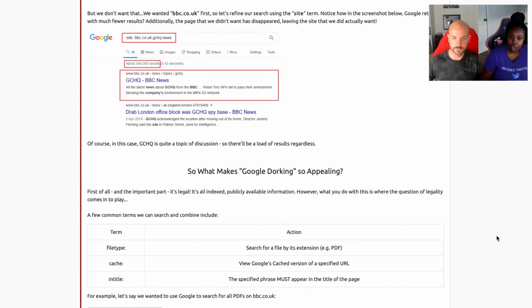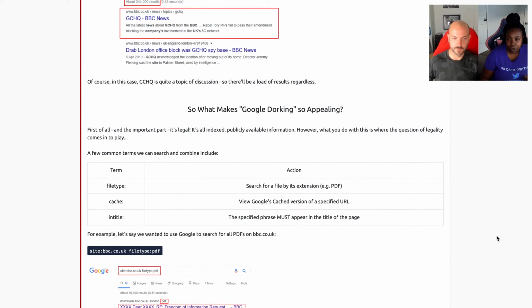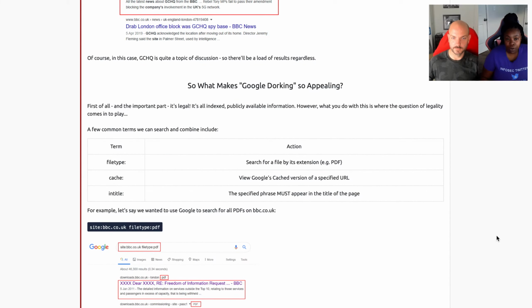So what makes Google Dorking so appealing? First of all, and the important part, it's legal. It's all indexed, publicly available information. However, what you do with this is where the question of legality comes into play. Uh-oh. Please don't do anything illegal, y'all.